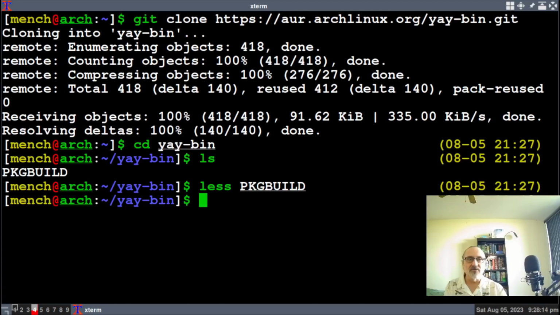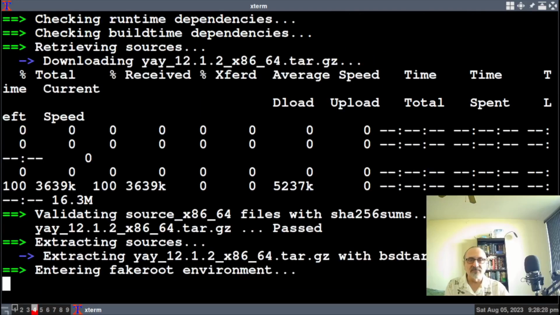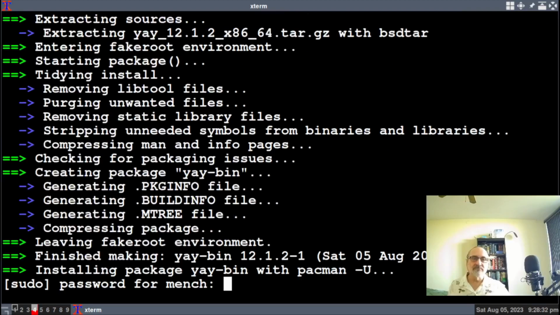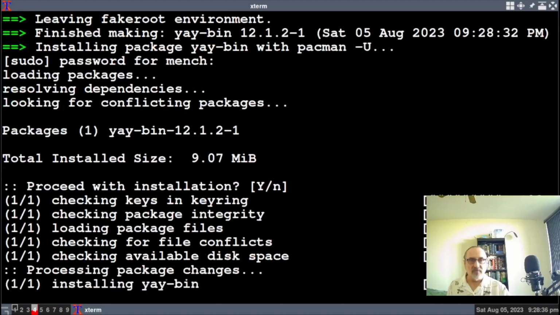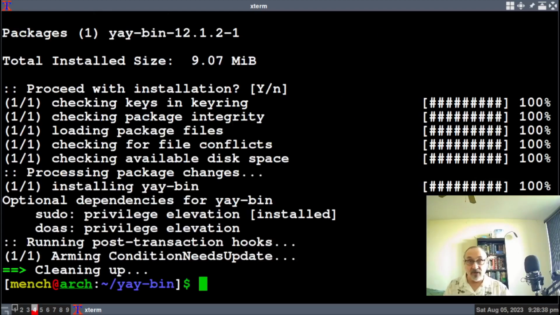So now I'm going to do makepkg -sic. And it's going to compile and build yay. It's going to take a moment. Oh, it's asking for my password. Password in, and it's done. Oh, that was fast. So I'm going to cd out of there.